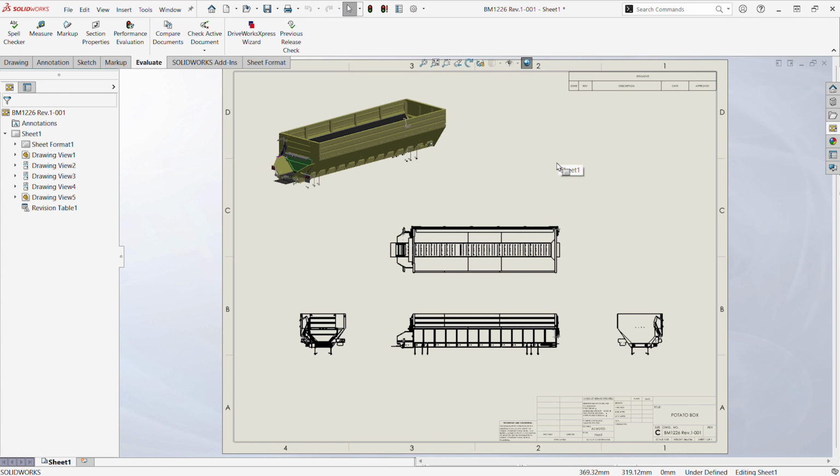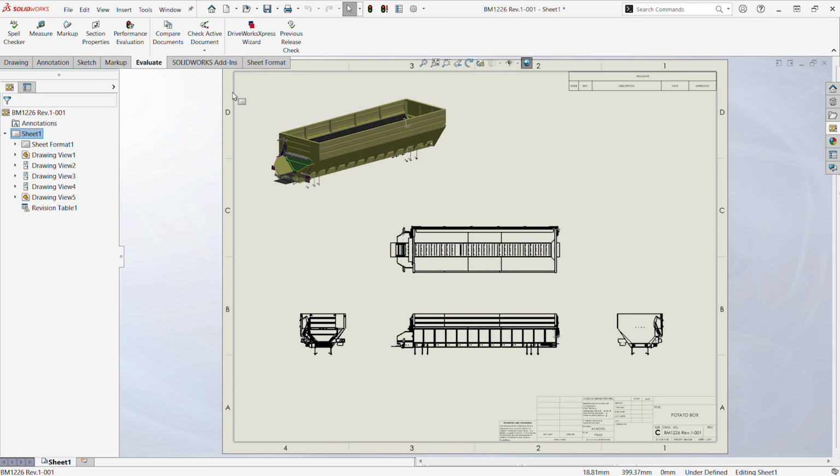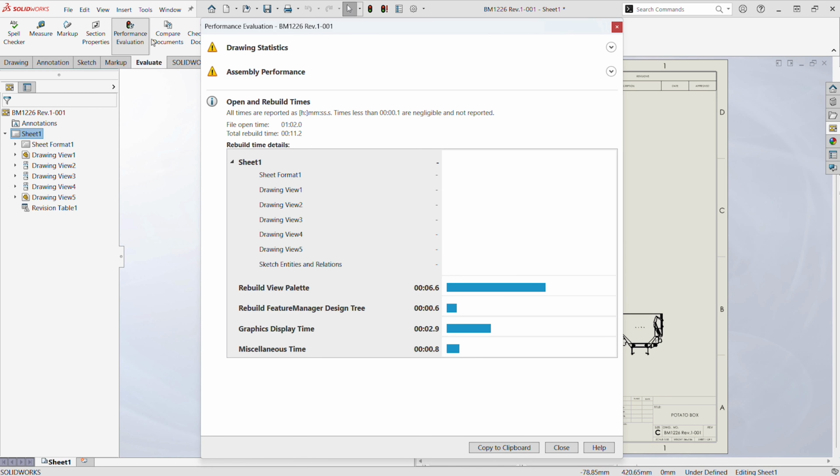This is an industrial-sized potato box. This one has over 4,000 components, 3,000 and something unique part files. And this one has the view palette populated. Now, it was just opened, resolved, and performance evaluation shows that the open time was 1 minute and 2 seconds, 11.2 seconds of rebuild time. Rebuilding the view palette was 6.6 seconds, or 59.1% of that rebuild time.